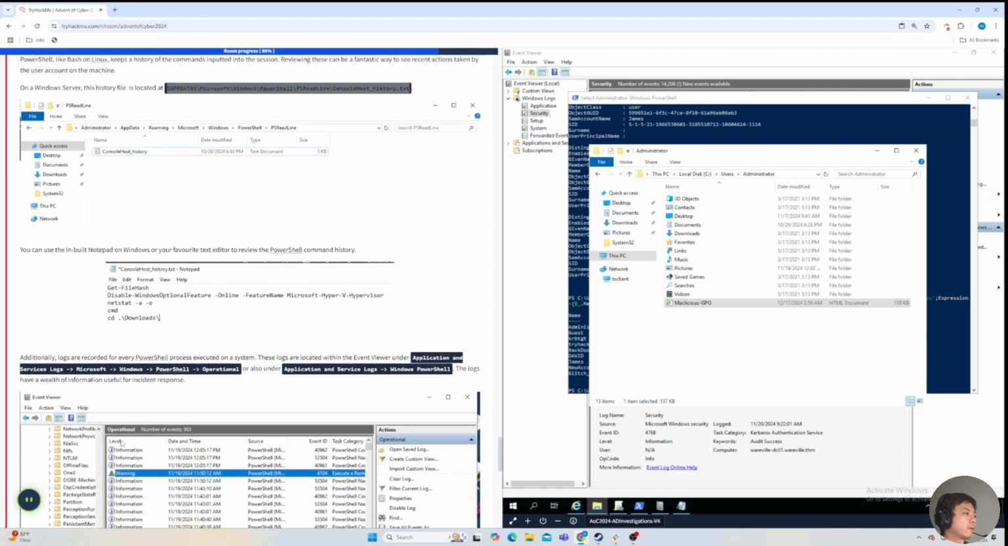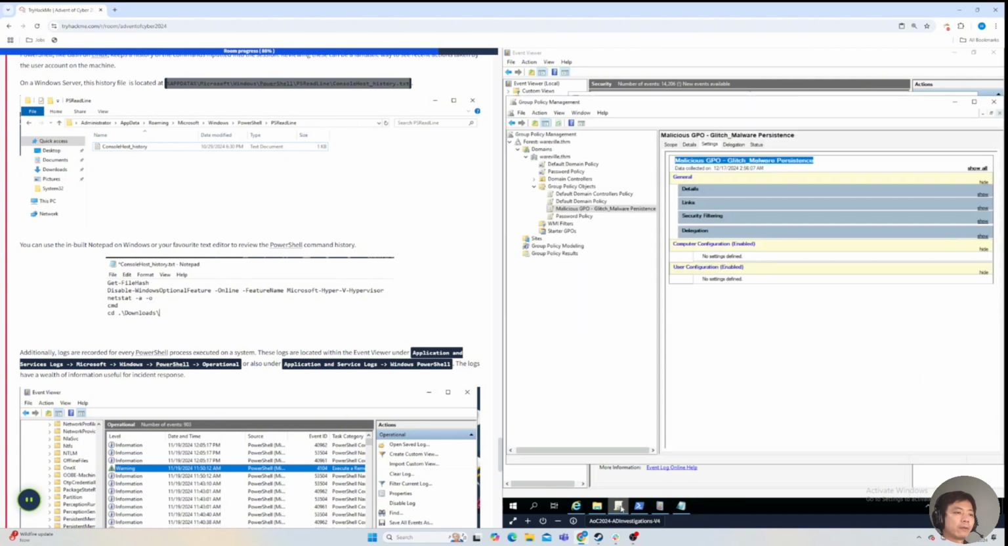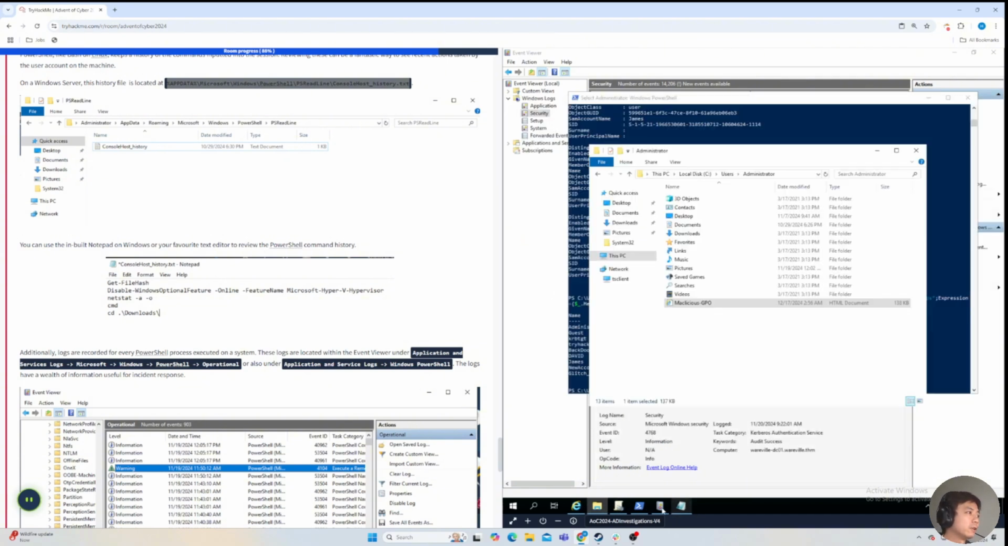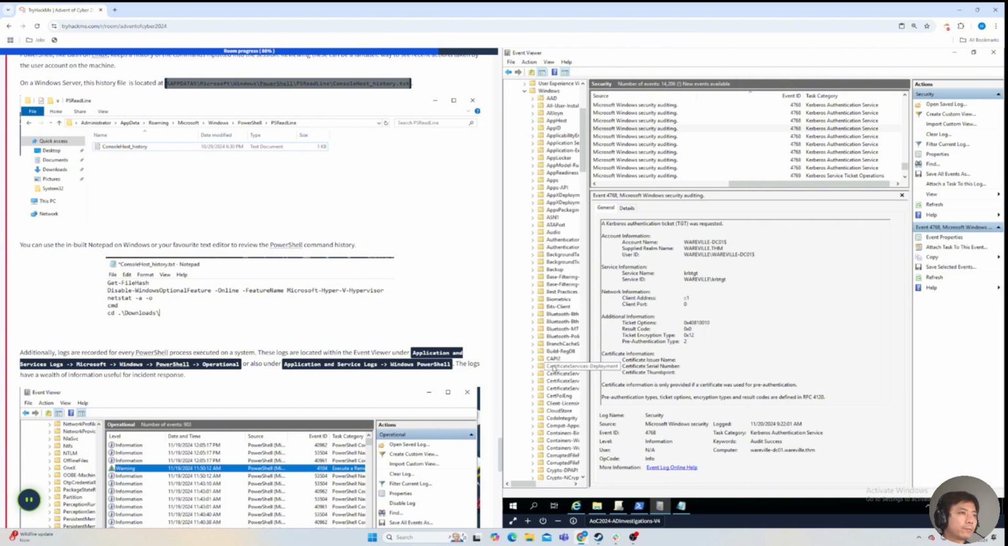Additionally, logs are recorded for every PowerShell process executed on the system. These logs can be located within the Event Viewer, Applications and Services Logs. Okay, Event Viewer again, very powerful. Event Viewer, Applications and Services Logs, Microsoft, Windows, PowerShell, and Operational.